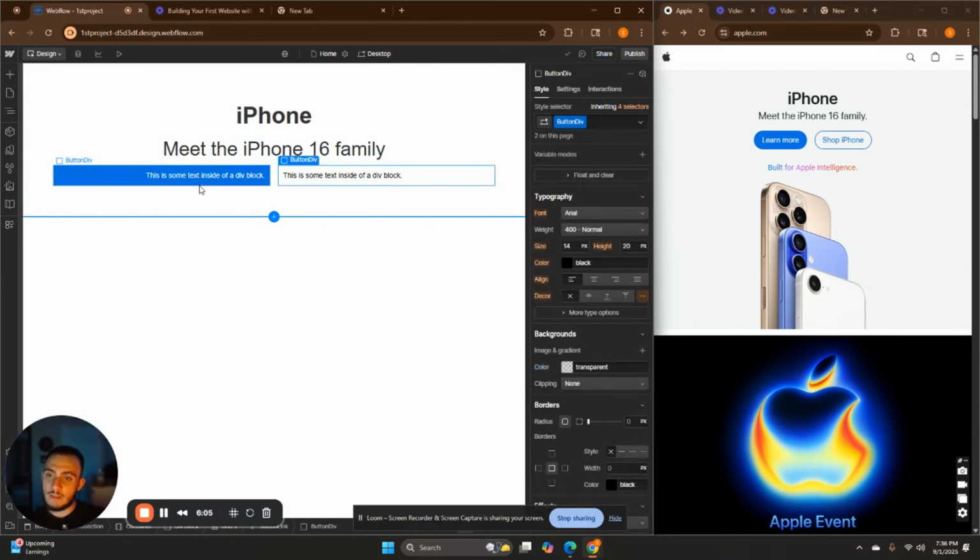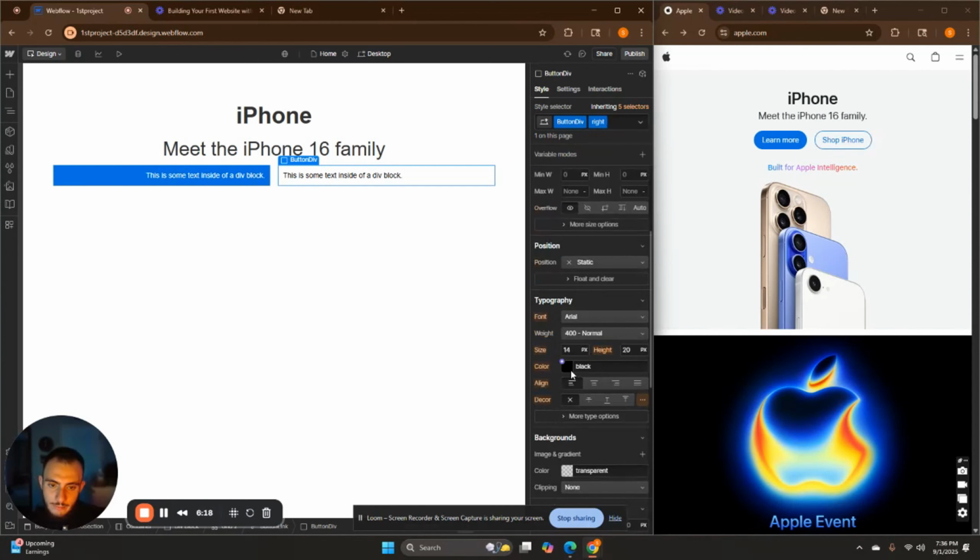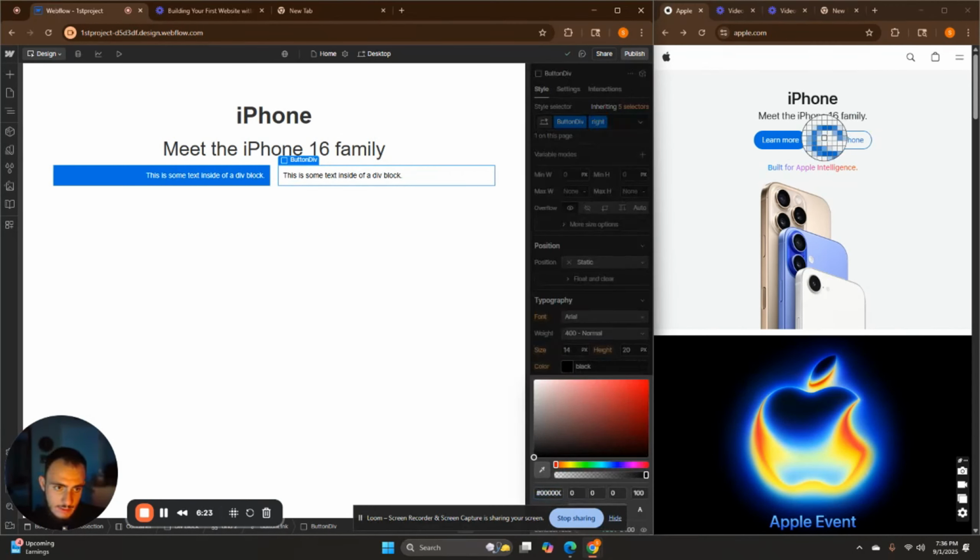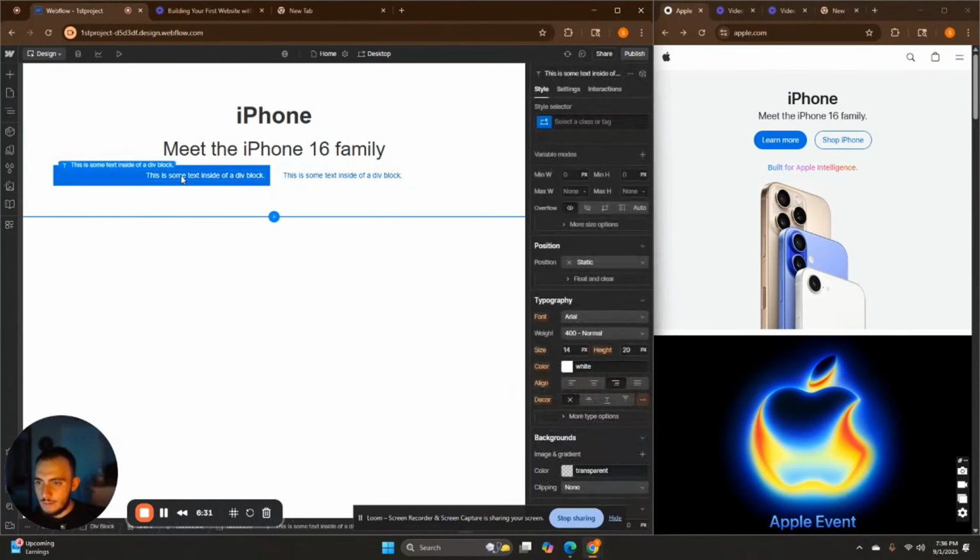And then go to the button div on the right side. Let's give it a second name, right. And then background is already white or transparent. We want to leave it as that. Go to typography, color, and let's use the same color from Apple's website. Okay, so there it is. Now let's rename these since we have not renamed them. Let's make it Learn more. And let's make this Shop iPhone.